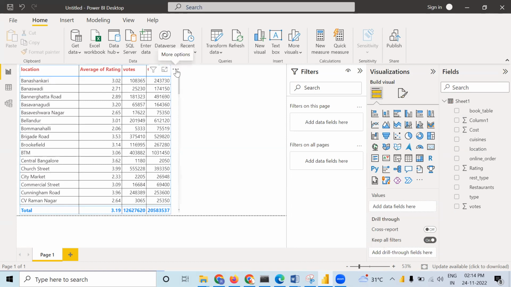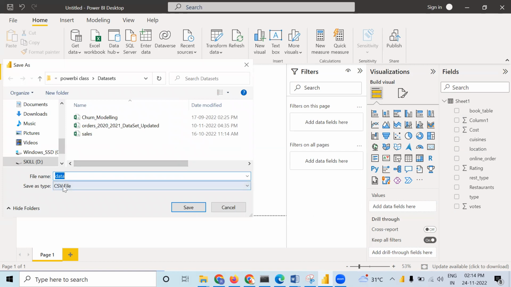You can actually export it also. There are 3 dots, right? In this visual, you have to click over it. Then there is an option called export data. When you choose that option, you can actually save it as a CSV file. You can give it any name. Like I will give it a name like sample.